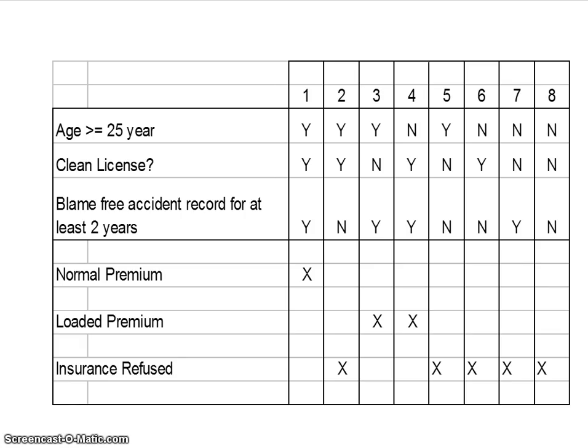Here is a decision table, and this is what I'm going to leave you with. That's got 3 conditions on there. Age is greater than or equal to 25, you have a clean license, and you have a blame-free accident record for at least 2 years. There are 3 actions: normal premium, loaded premium, and insurance refused. What I would like you to do, prior to the lesson, is to have a go at solving that decision table and removing any redundancies, drawing out each step that you go through, ready to use for the start of the lesson.